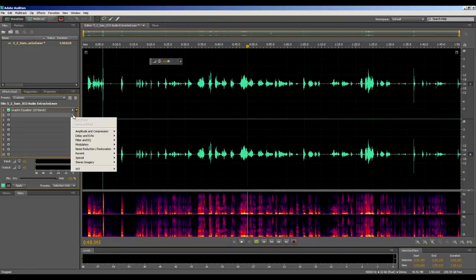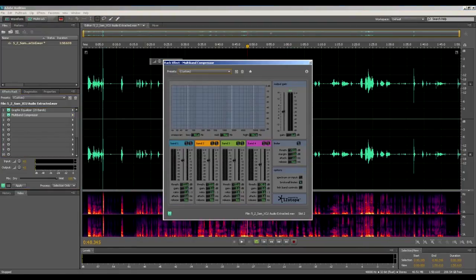Okay, now what we're going to do is add some compression. So we're gonna go to amplitude and compression and go to multi-band compressor. I don't usually stick with the preset a lot. I am a manual guy, but preset is always a great point to start.